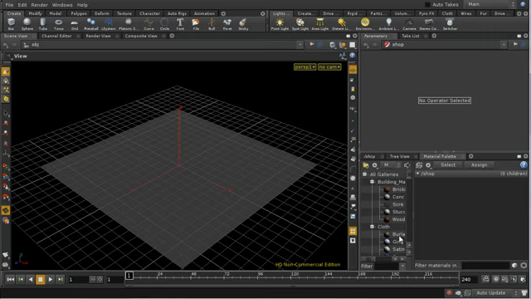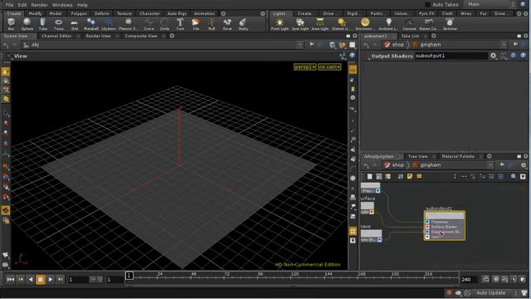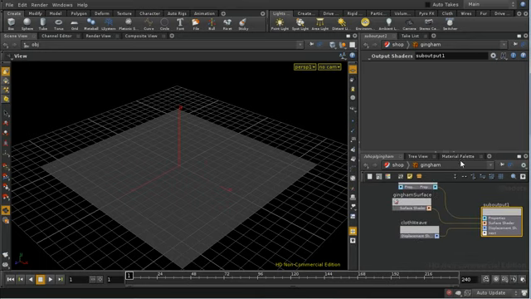If you lay down a shader from the materials palette and then edit it, you can do that without any danger of it changing the original material in the material palette. You create your own material here in the shop context.